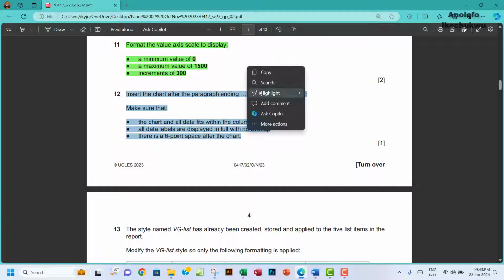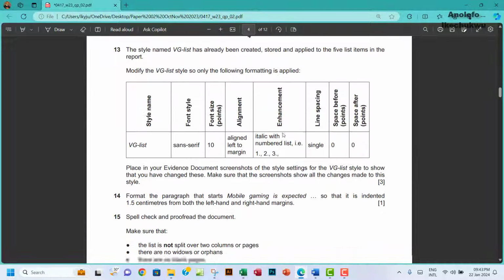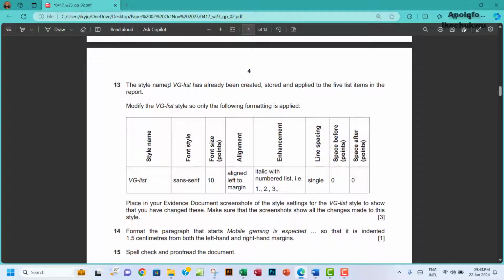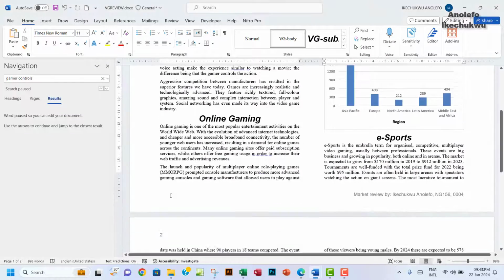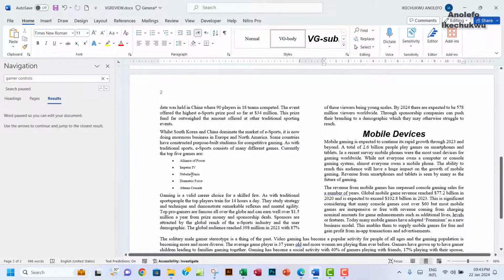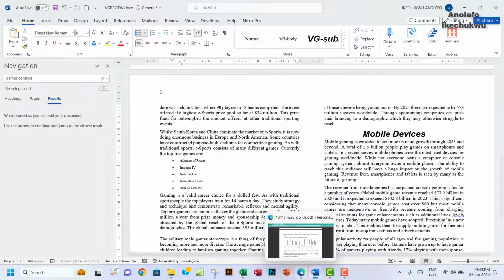Okay, so I will just highlight that. So number 13, the style named VG list has already been created, stored and applied to the 5 list items in the report. Okay, so let's see the 5 list items in the report. Where is it? Okay, so that's it here. I'll just click on it.